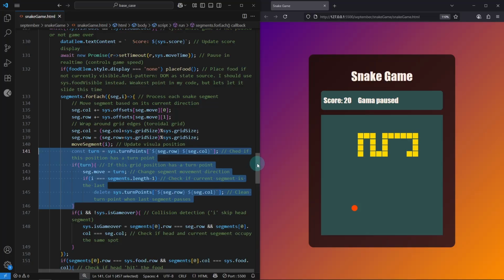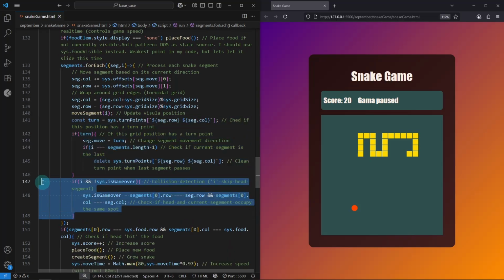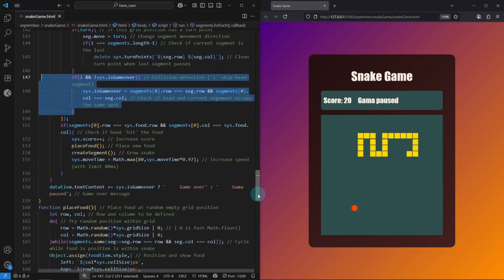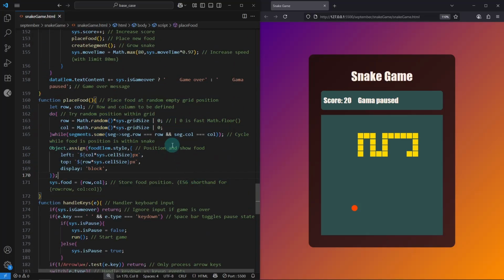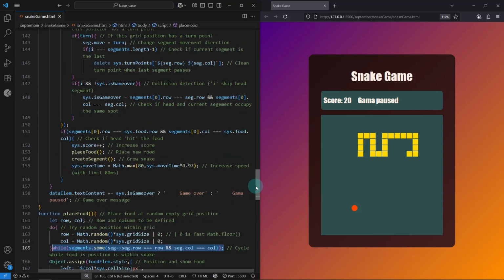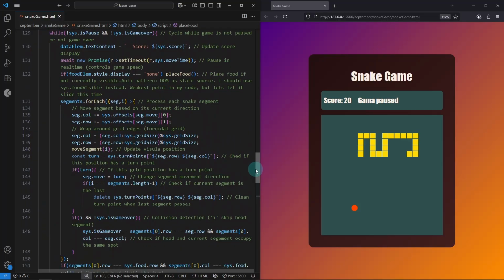Collision detection is performed by comparing the head's grid coordinates against all body segments after movement. The food placement uses a rejection sampling algorithm, repeatedly generating random positions until finding one not occupied by any segment. Game progression is managed by increasing speed exponentially with score while maintaining a minimum time threshold to ensure playability.